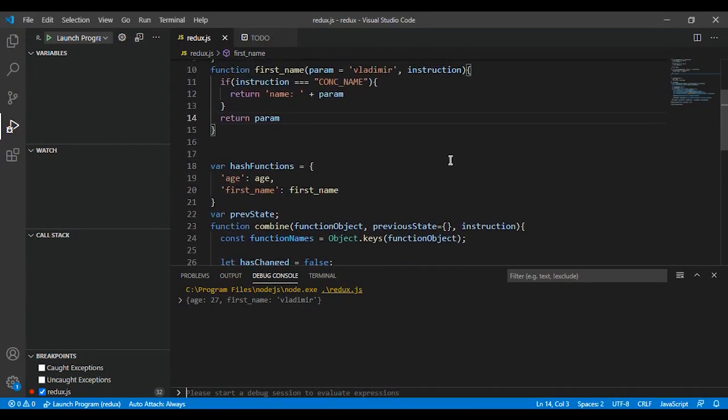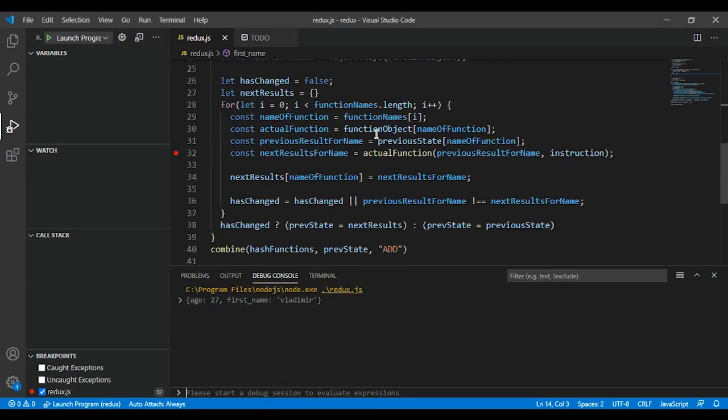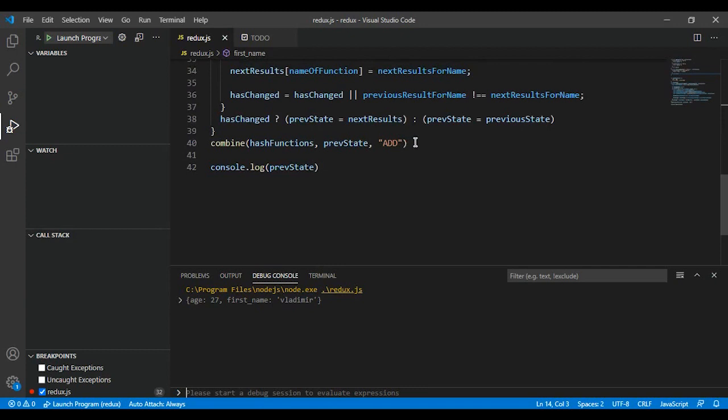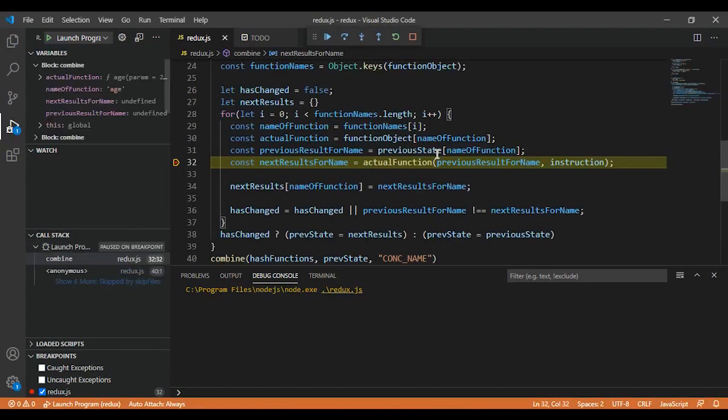Now I'm going to implement this concat. I mean, I'm going to call it, not implement, because it's already implemented. I'm going to call it concat name. I'm going to save it and run. Let's see what we get.